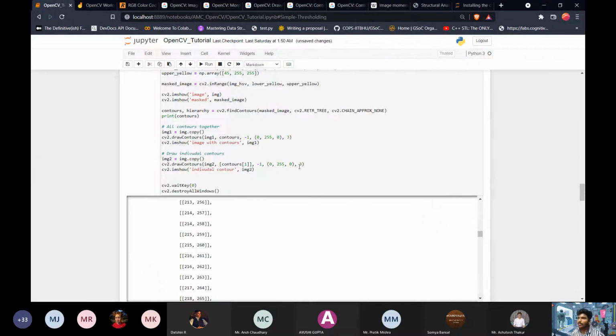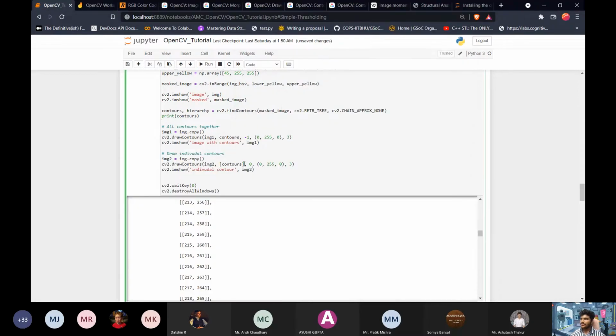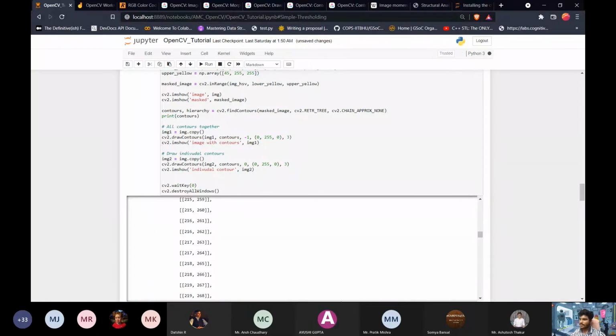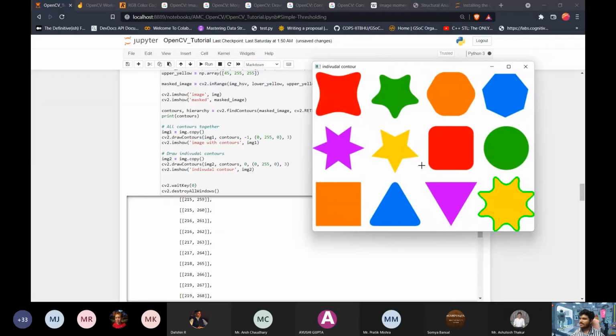Now there is another method to draw the contours. Here I have all my contours, right? If I want to draw the 0th one, I can even change this -1 to 0. Wait a minute. So this has to be removed then. And if I run the same function, I will be contouring the first shape.